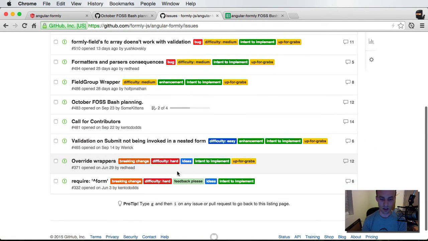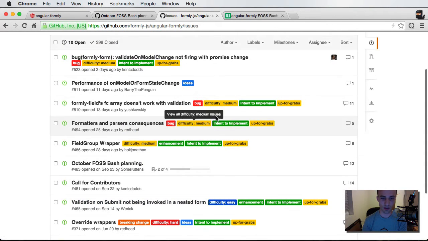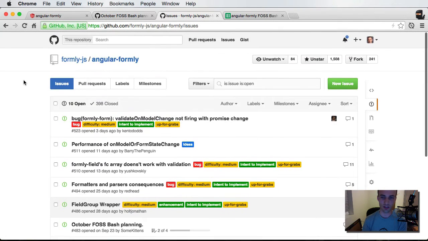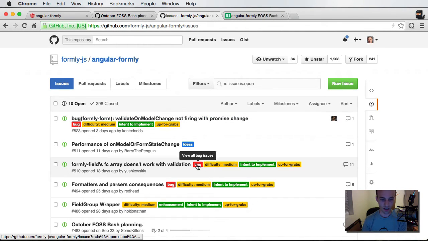So breaking changes are definitely a little more difficult. I think there's just one easy one. The rest of them are medium difficulty. But feel free to knock yourself out on anything that says intent to implement. Those are the ones that I've decided, yeah, let's bring that in. So these bugs in particular, I'd really like to get resolved. I think this one especially would be really helpful.